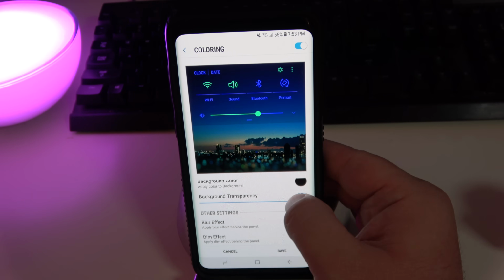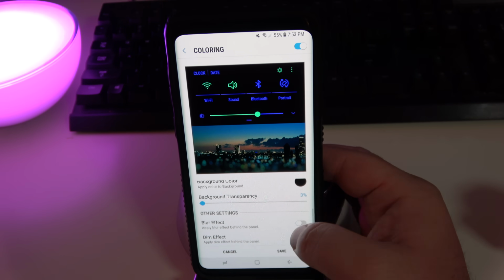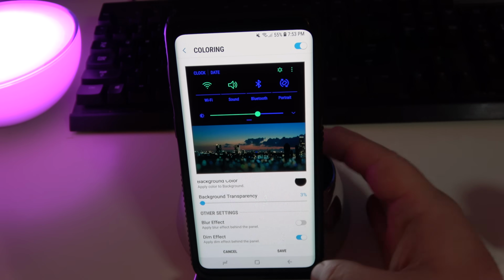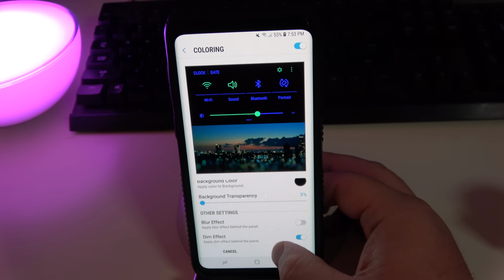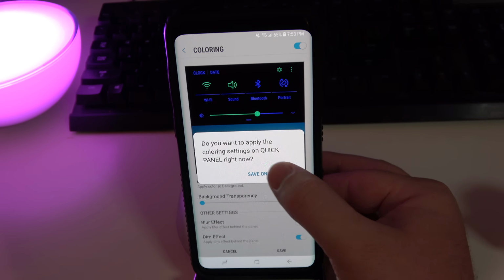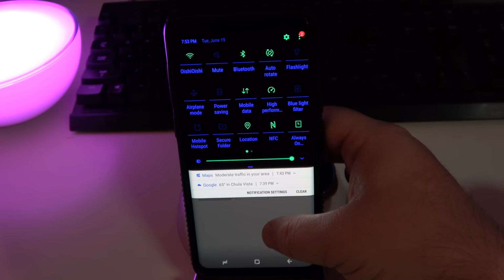You can change the transparency so it kind of just flows in, or make it black, whatever color you have. You can add blur effects and dim effect. So it's kind of cool. You really get a lot of customization with this. Actually, I think I'll keep it green like that. I'll hit save and hit apply. Now when I swipe down, it's immediate too, so there's no waiting on it.